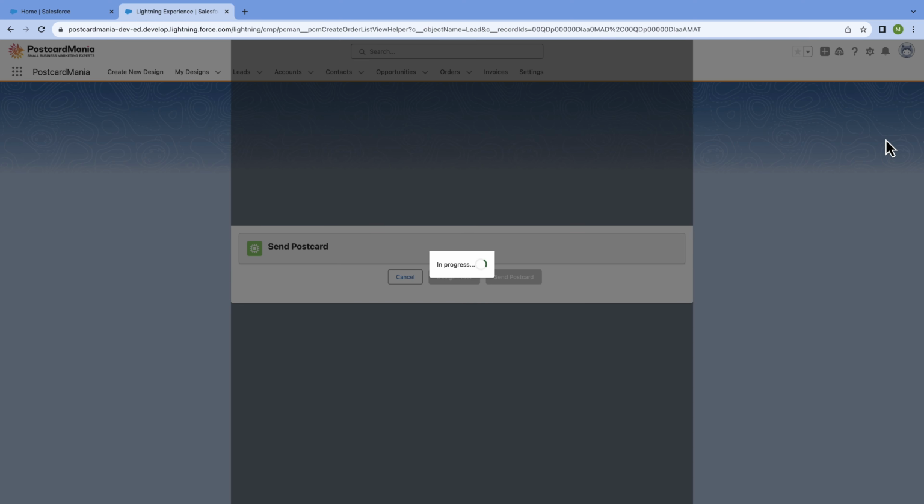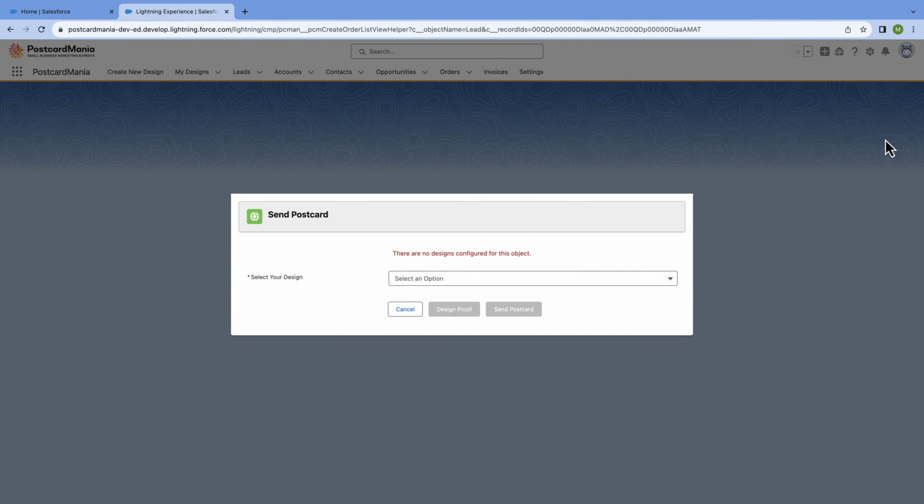Now, I don't have any designs configured just yet, so this isn't going to work. But when you click on it, you'll see it pulls up this Send Postcard, Select Your Design drop-down window, which is where I would select my design and click Send Postcard.